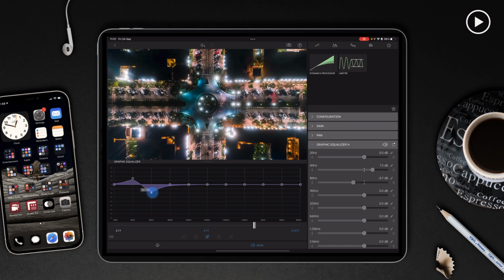Do 80, and out. Again, just pushing it a little bit. Control point at 160 hertz.